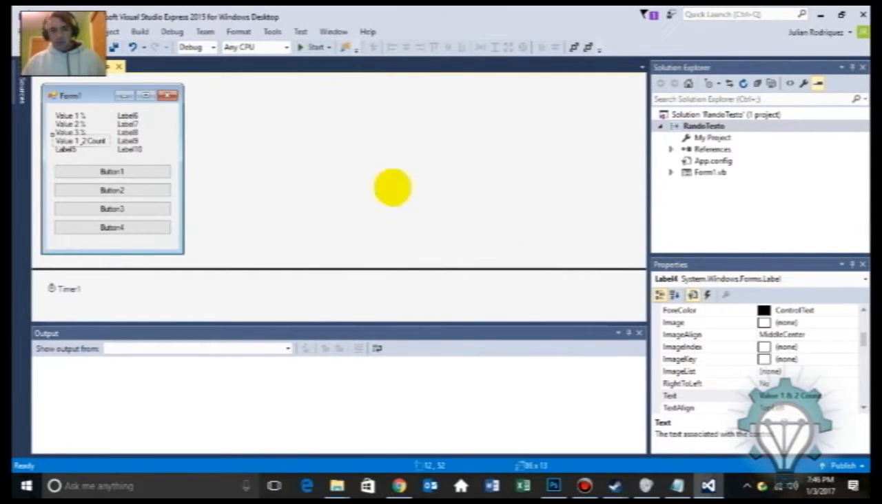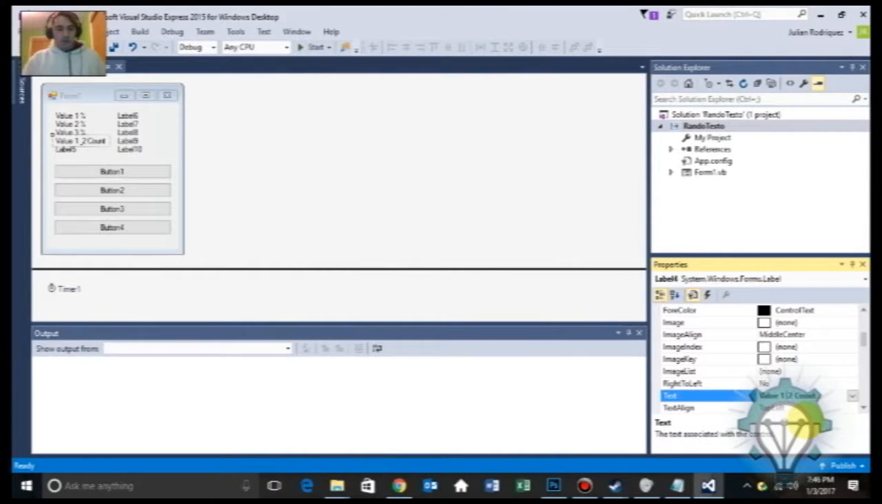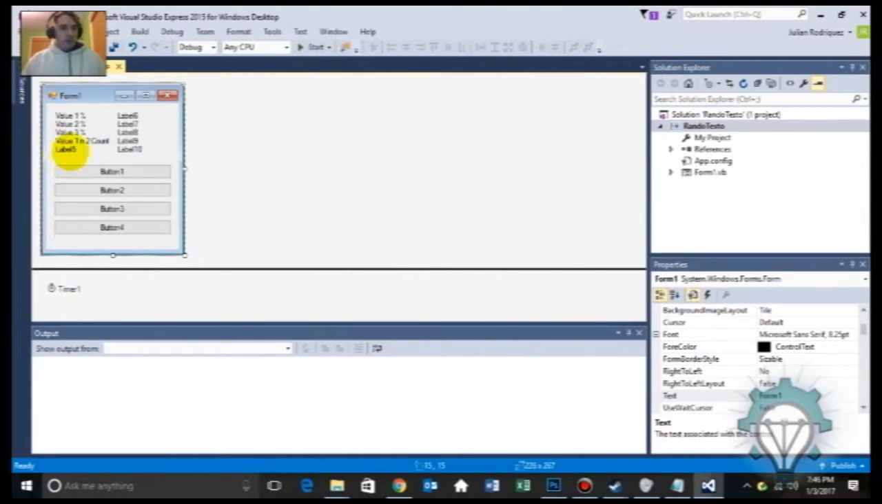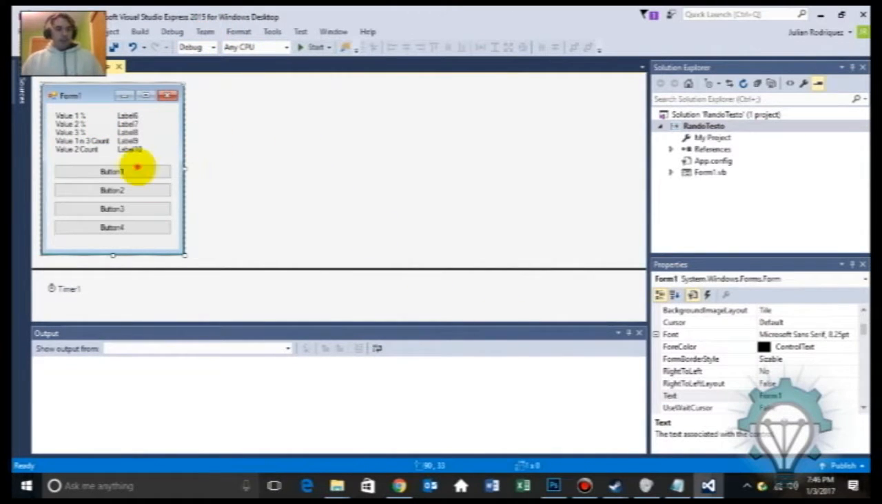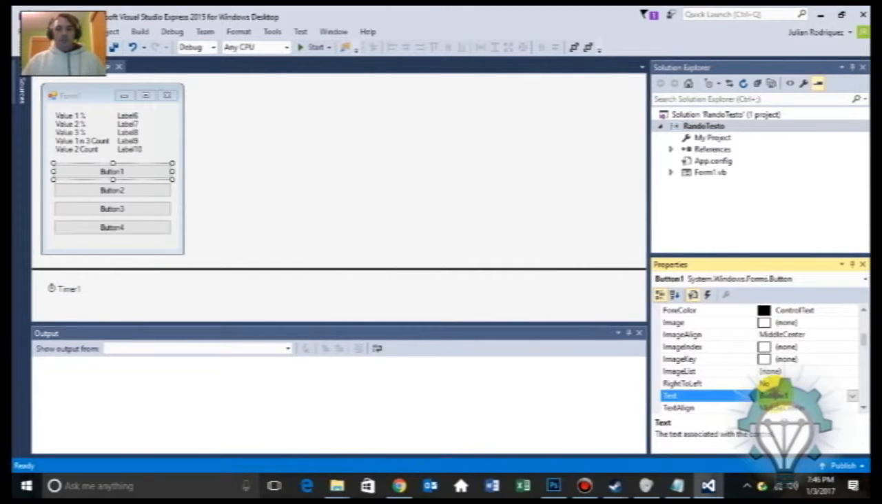And then this one's just going to be run coin flip. And then this one's going to be run 3 random part 1. Run 3 random part 2. And then we're going to do run 3 random part 3. Alright. I'm going to save this just because I like to save often. Now I'm going to go ahead and double click on Run Coin Flip. That is going to open up the code behind.